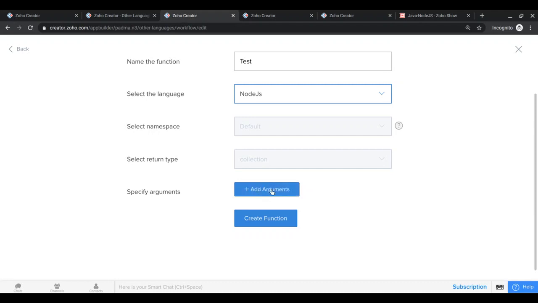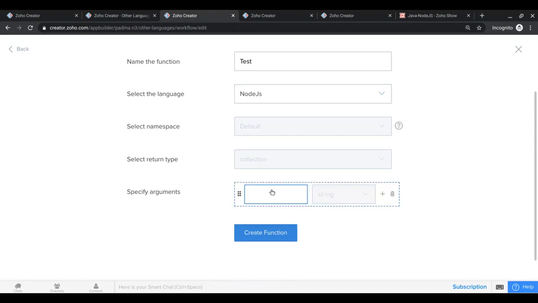Coming back to the arguments, this part alone you can configure. But you cannot change the data type of the argument. You can only set up the number of arguments. All the arguments that you pass to such functions, which you write using Node.js or Java, in both the languages, the argument type is always string.